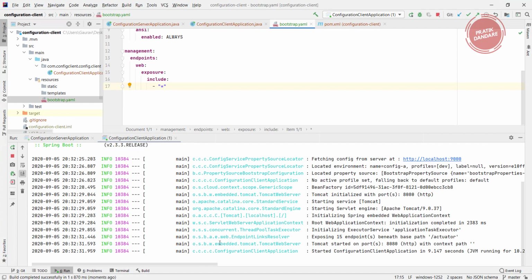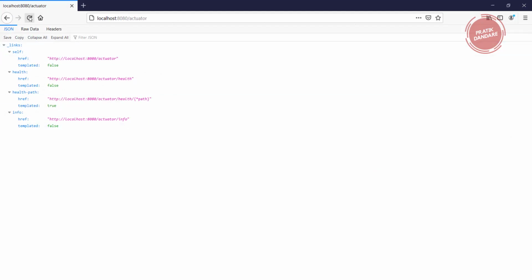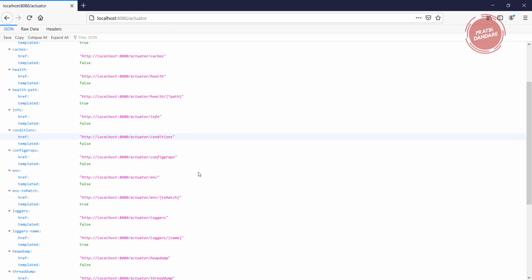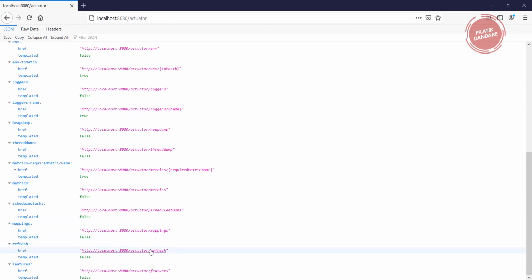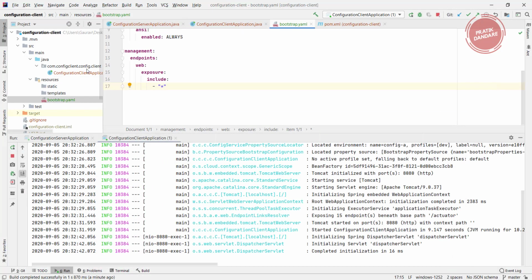Now let's check the actuator endpoint from Firefox. So all these endpoints are enabled now. This is the refresh endpoint, which is a POST, but the Firefox browser doesn't support it directly. No browser supports POST requests directly. So I'm using Postman to hit this refresh endpoint. But before that, I'm going to make some slight changes.